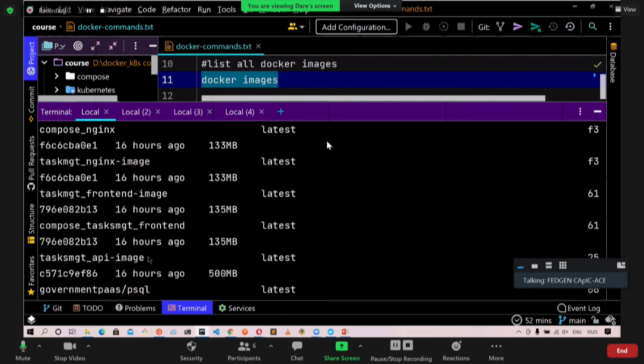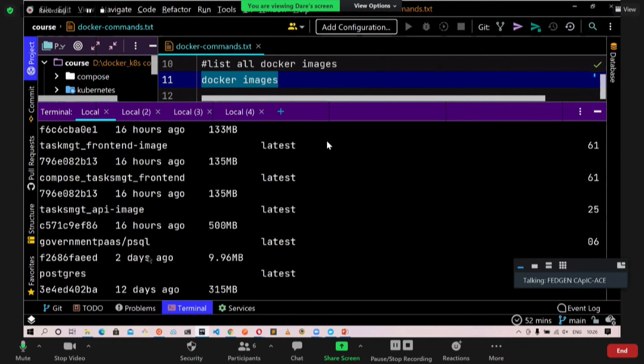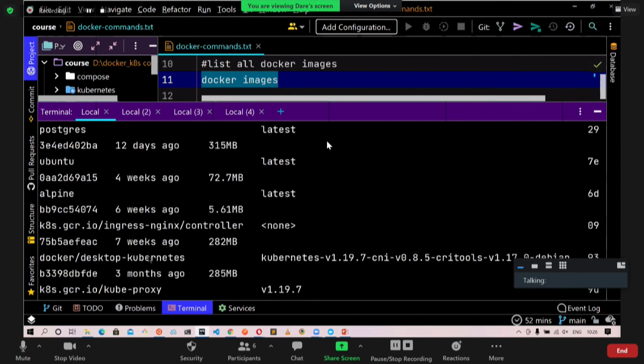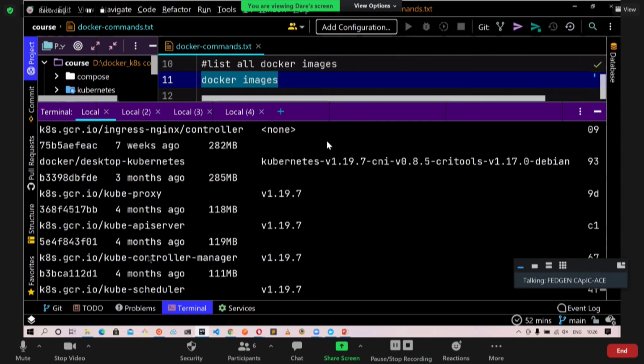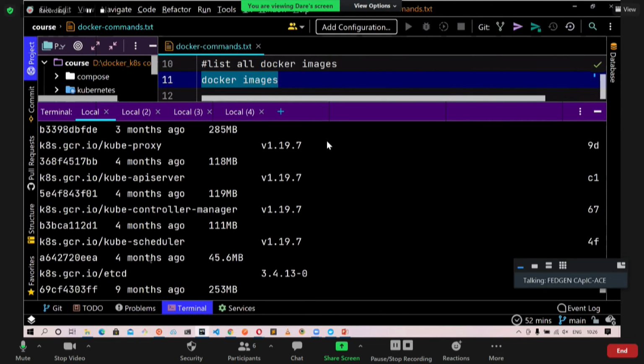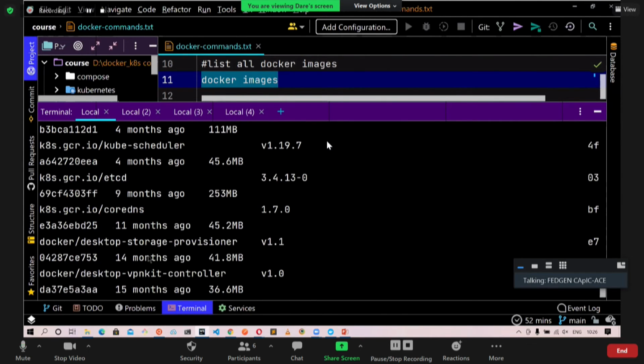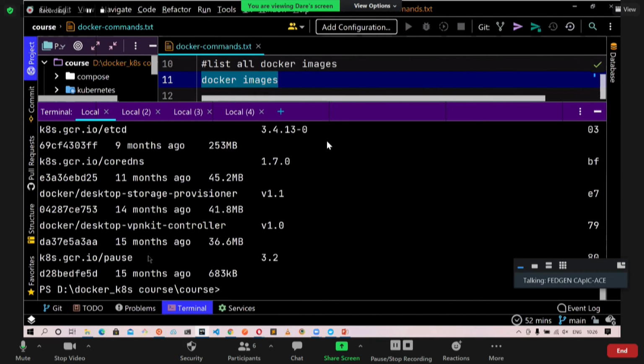So to recall, images are the template which we use to create the containers. They are the instructions which the Docker daemon uses to create the containers. And containers are the running instance.